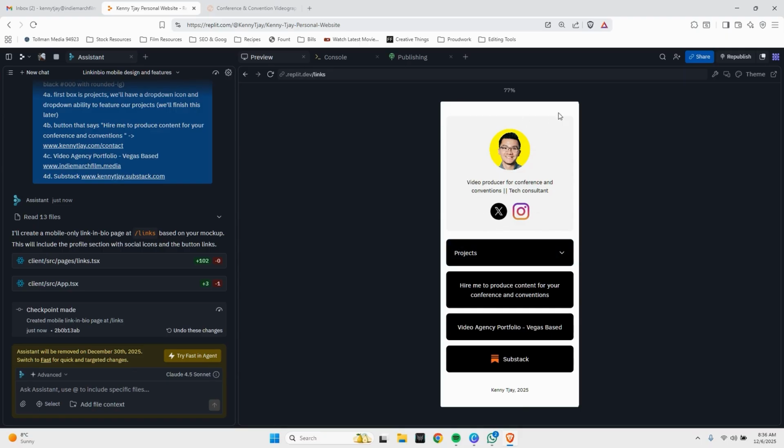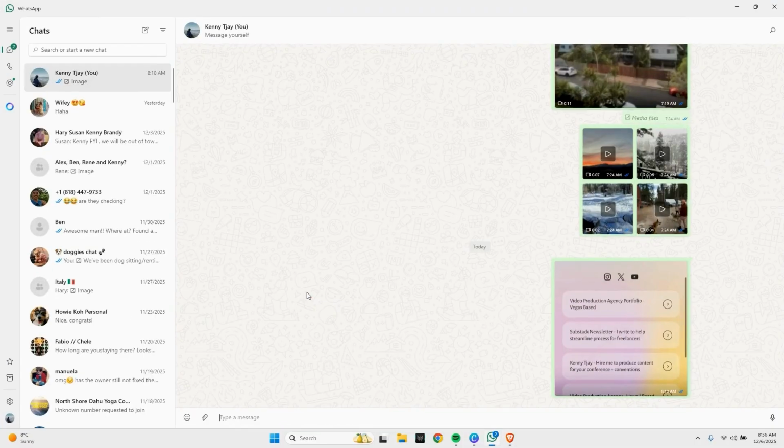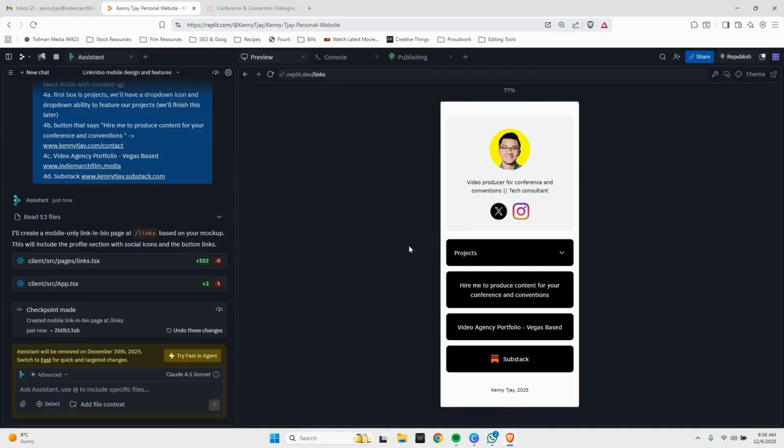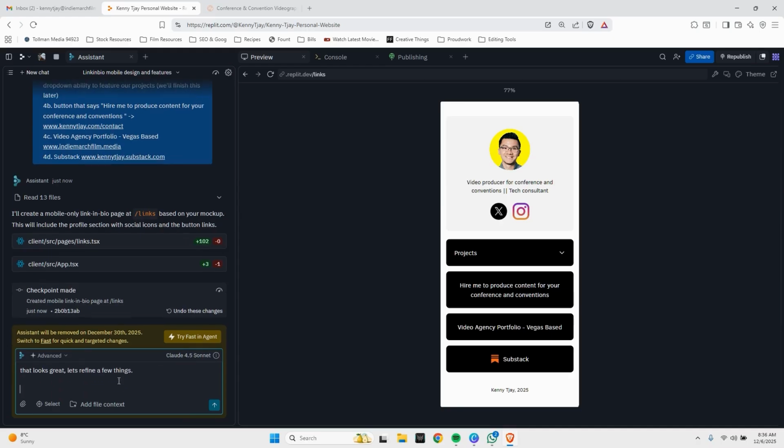Some refining, of course. This box boundary needs to go all the way up. This icon needs to be smaller. Looks pretty decent. This is the process flow that I usually go with, Assistant and then Canva. So I build everything on Canva, bring it in, and then essentially just tell Replit what I want it to do. If I want to refine it, okay, that looks great. Let's refine a few things.